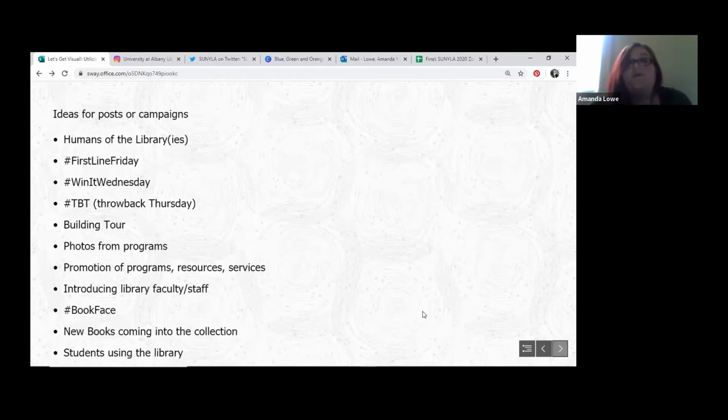So ideas for posts or campaigns once you get going. You want to try to keep consistency every week with some of the things that you're sharing on there. So some ideas for you. Humans of Libraries, you might have seen Humans of New York. This one you can share with Humans of Libraries, so students and things that they're doing around the libraries. Give them a little profile picture of them somewhere in the libraries, and then maybe do a story.